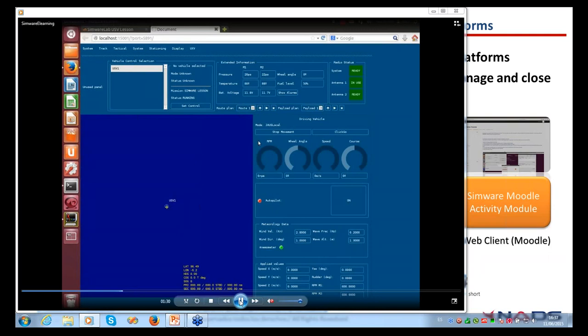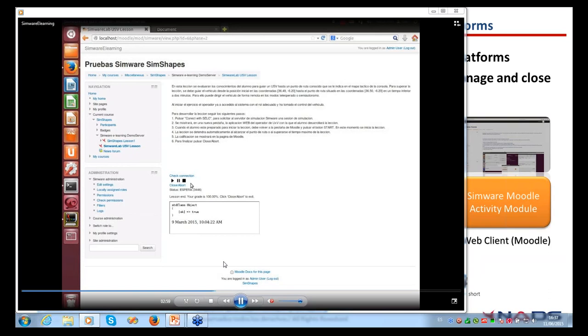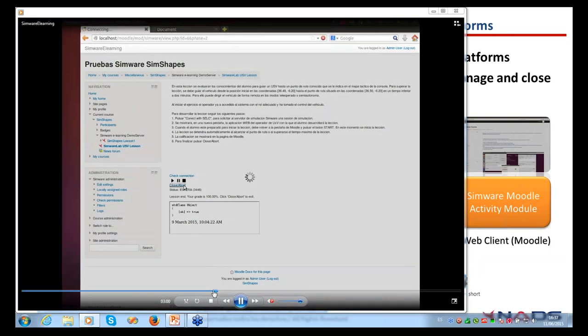Well, we started. Now we can move the controls. And the idea is that we have to move the UAV to a certain position. Well, at the end, we are going to have a great grade.